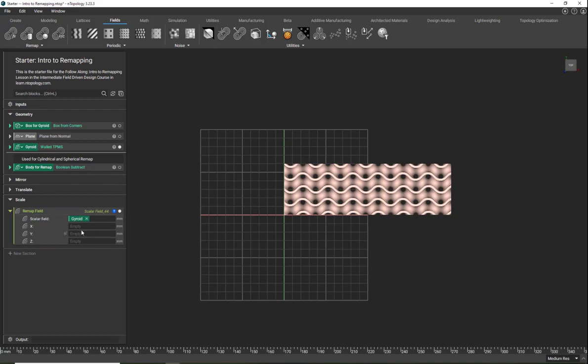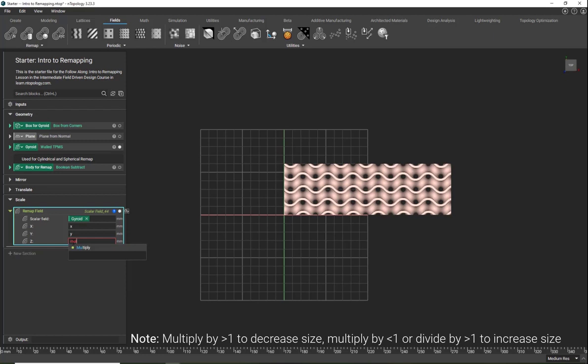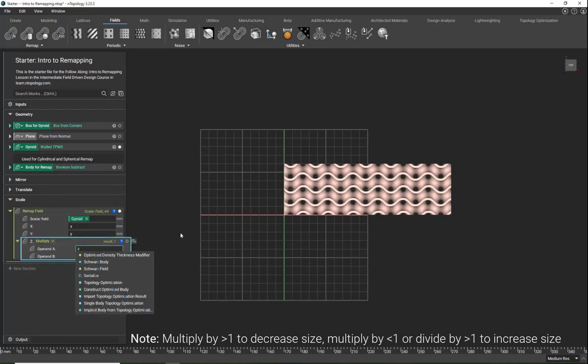This time I'll show two different types of warps. So we'll do a constant warp and a varying warp. We'll start with a constant. So we'll keep the X and the Y scaled the same. And then for the Z, we're going to just multiply the Z-axis by 0.5. So I'll add a multiply block, Z, and multiply this by 0.5.